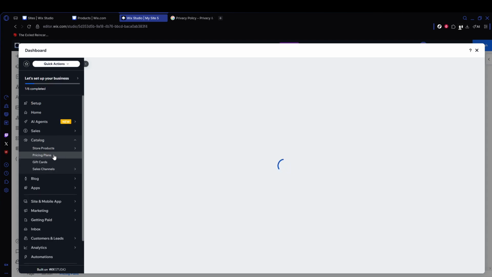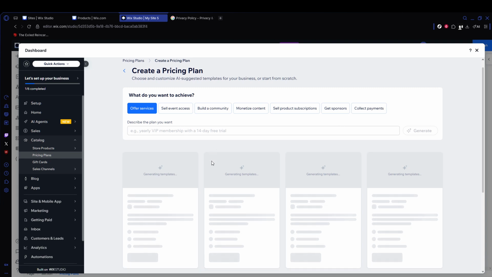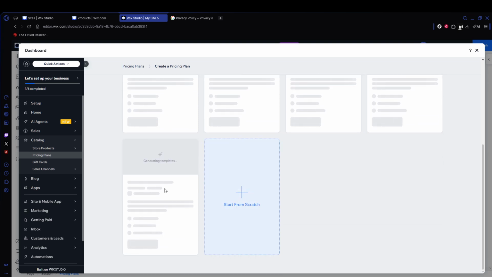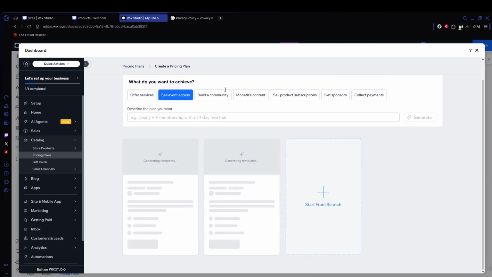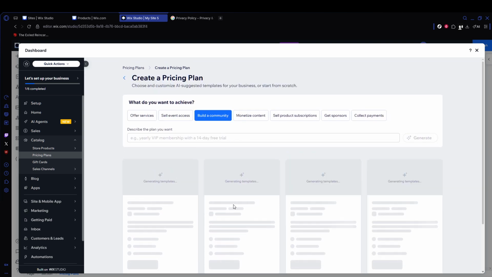Then open the design or style options to align colors, fonts, and layout with your brand. Aim for strong contrast for readability, and consider highlighting your recommended plan with a subtle accent so it stands out without overwhelming the page. When everything looks right, preview and test.